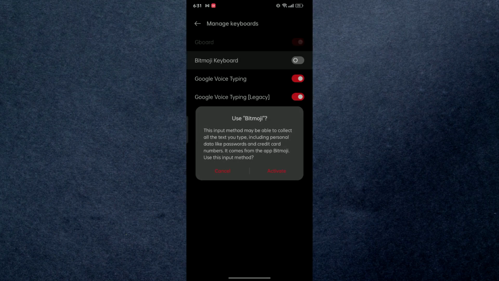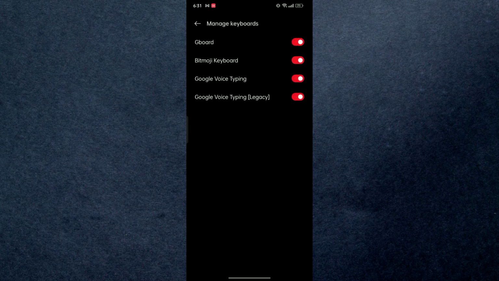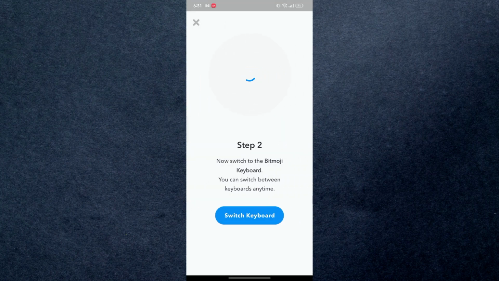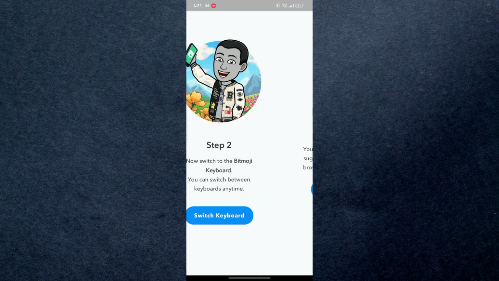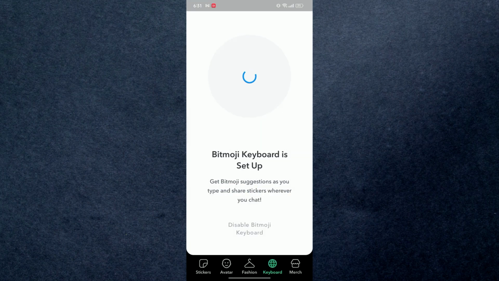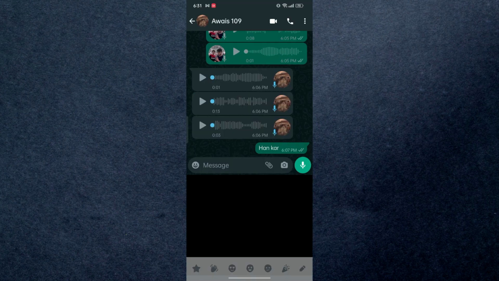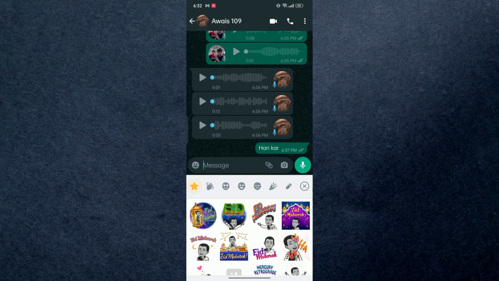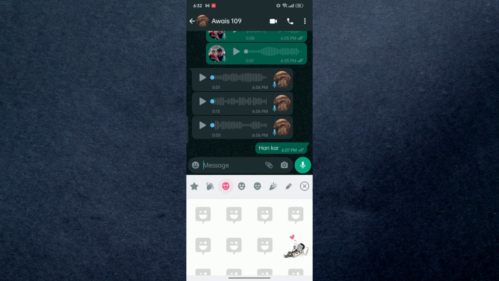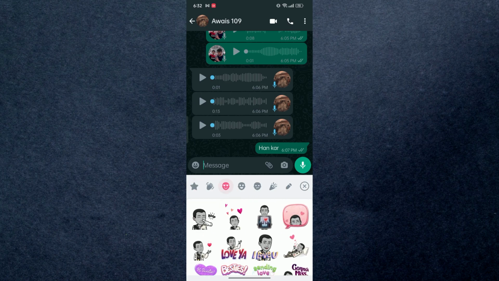After that, it says step 1, enable in settings. So you're gonna tap on enable in settings and just enable the Bitmoji keyboard. And on second, we have now switched the Bitmoji keyboard. So you have to switch your keyboard to Bitmoji keyboard. After that, go to your WhatsApp and here you will find all the Snapchat emojis and you can use all of these on your WhatsApp. That's how you can use Snapchat emojis over on WhatsApp.